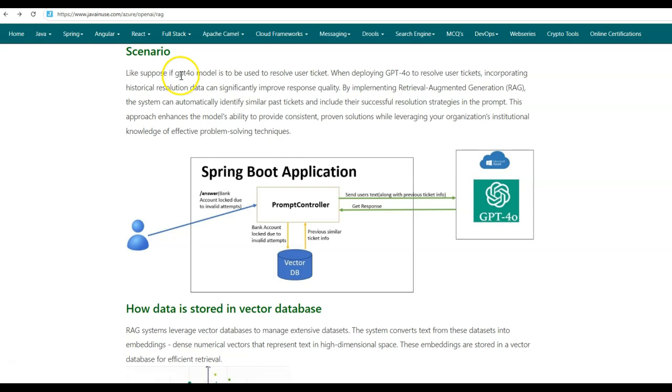Next, let us consider a scenario where a GPT-4o model is to be used to resolve user tickets. A user is facing some issue and will be sending that issue using the prompt controller to the GPT-4o model. The GPT-4o model will then suggest a solution to the user. Suppose the user is facing the issue that the bank account is locked due to invalid attempts. So the user will be sending this text. The controller will then send this text to the GPT-4o model. The response will be given back to the user.